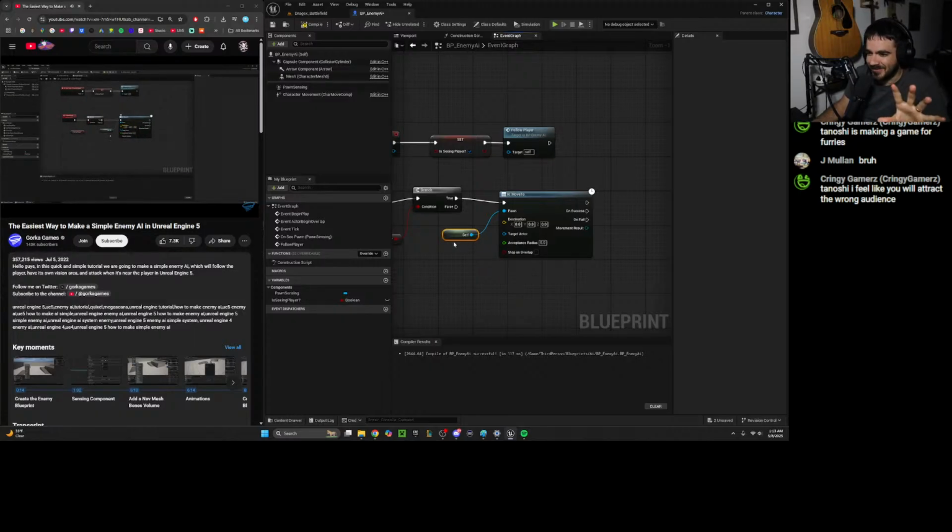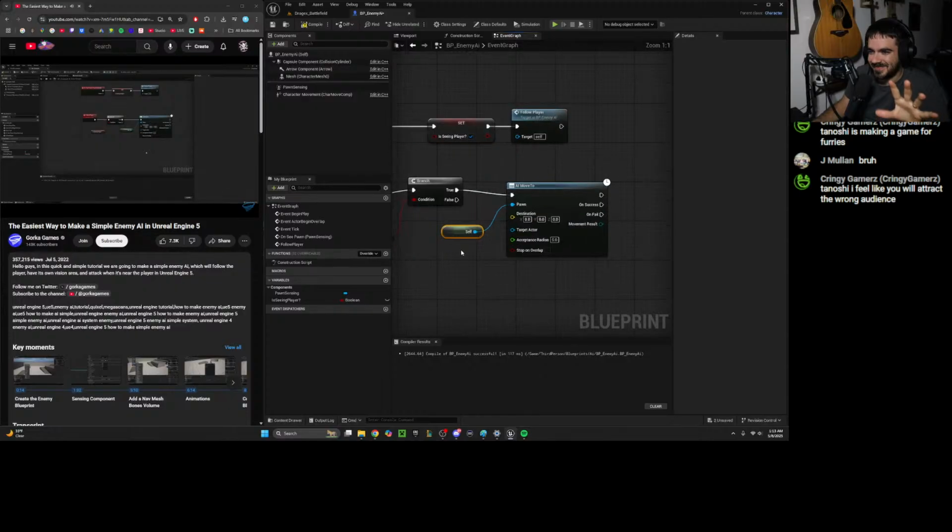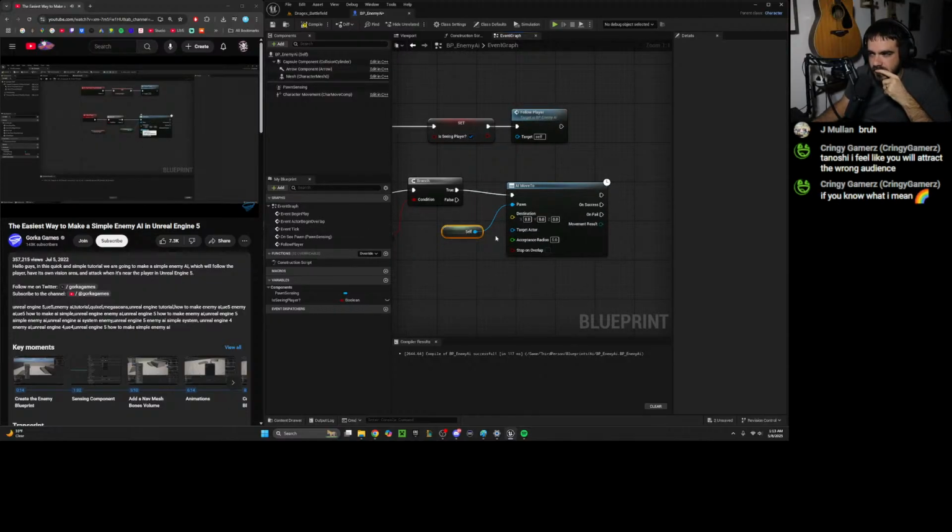No, I won't. I won't have to place a destination. It will actually automatically pick. So the target actor will be the pawn.